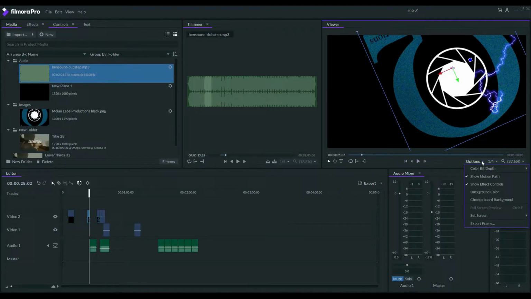Your options are going to be the color bit depth, show motion path, effects controls, background color, checkerboard background, which usually is a transparent background, so you won't see anything behind it if you were to export the video. Really helpful also when you have to perfectly align things and you want it on a plane, or you rotated too much, but now you've got to get it back flat. It'll give you that nice straight line to edit with and to translate your video so that you're back on that plane.